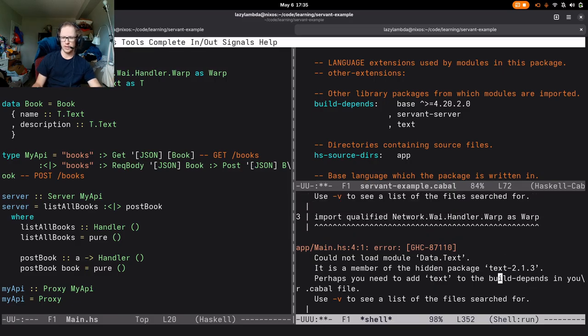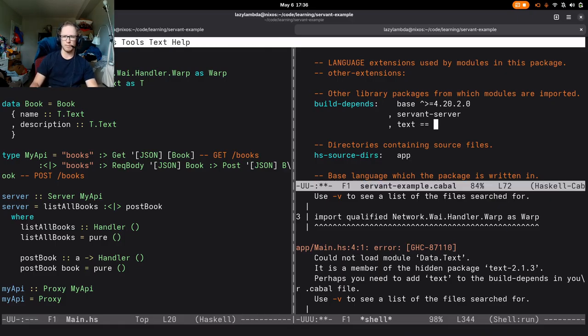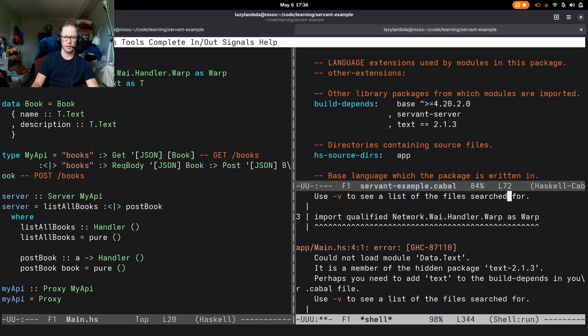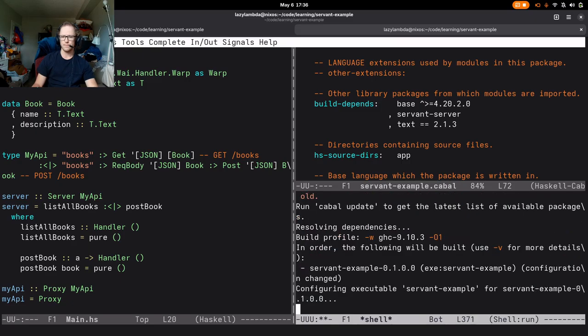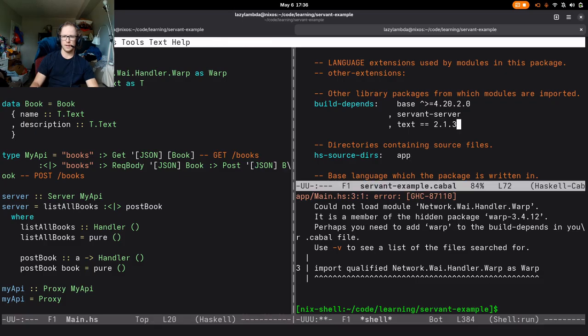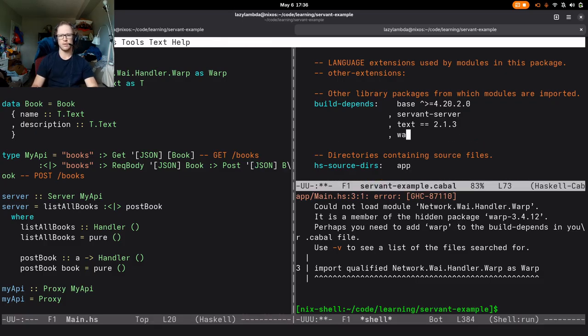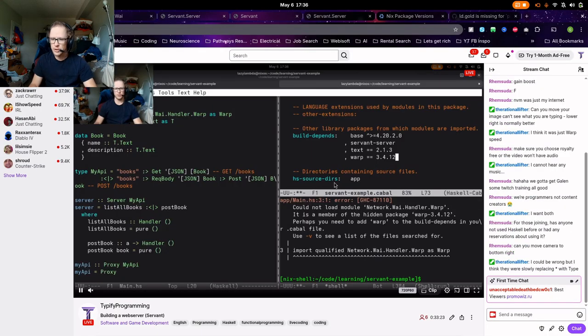So we can just literally directly take this one here. We could even specify the version if we wanted. If I do remember correctly, it would be 2.13 here. I'll do that just for the fun of it. And I'm also going to need warp equal to 3.4.12. And I'm going to check the chat.